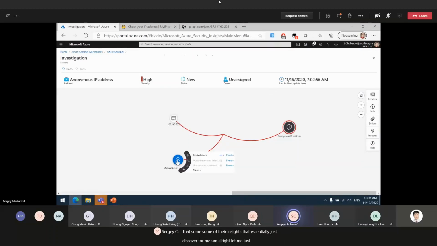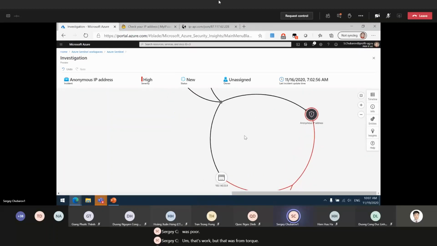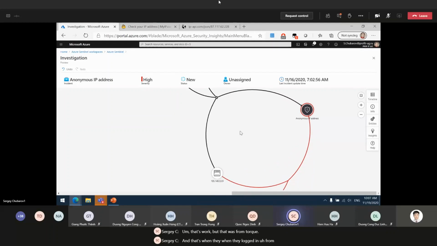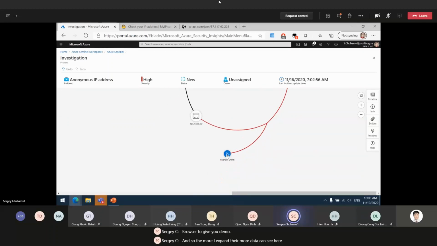All right, let me try to see if I have any other related events to this IP address. Look here. So activity from Tor browser and impossible travel activity, that's all related to the same IP address. So probably what I see here, anonymous IP, that was Tor. That's when I logged in from Tor browser to give you the demo. And the more I expand, the more data I can see here. You may see relations. It builds relations between entities, and I can see other entities involved.